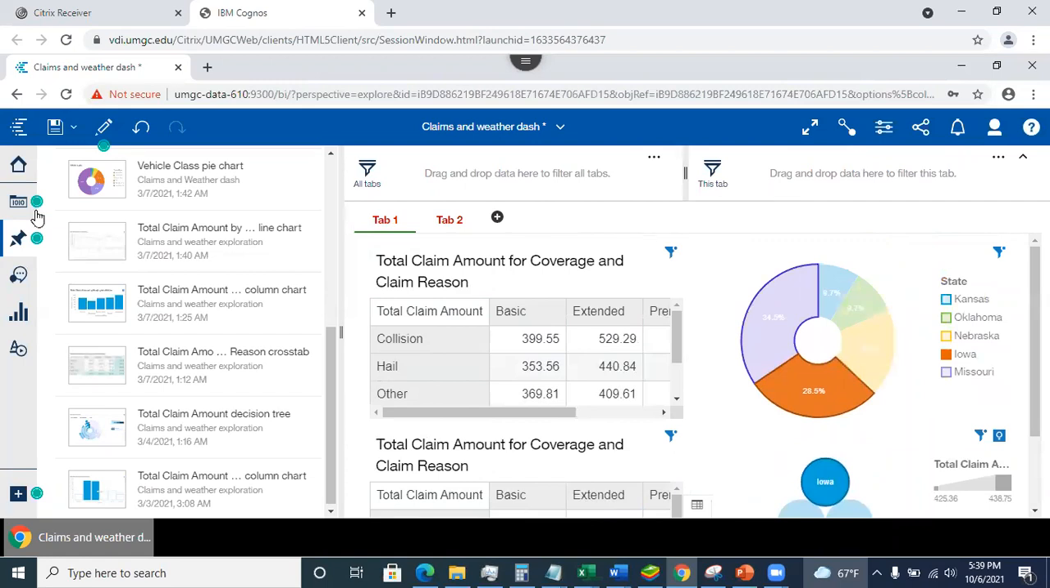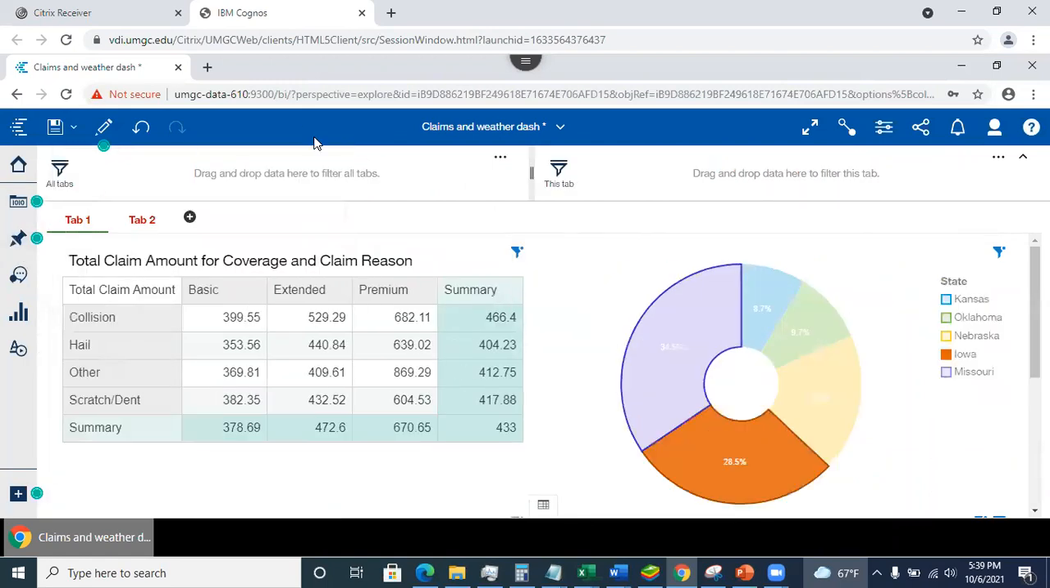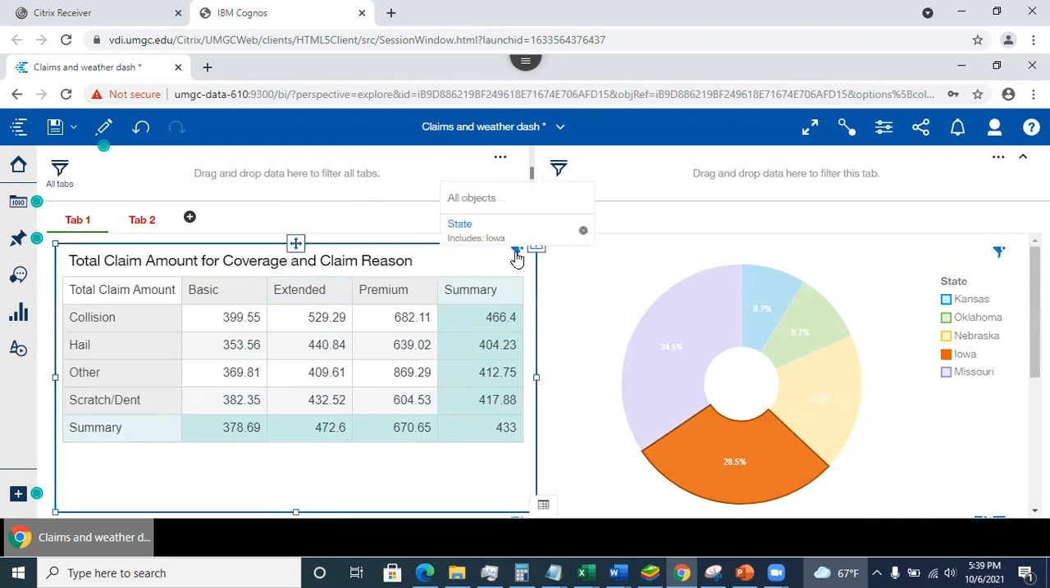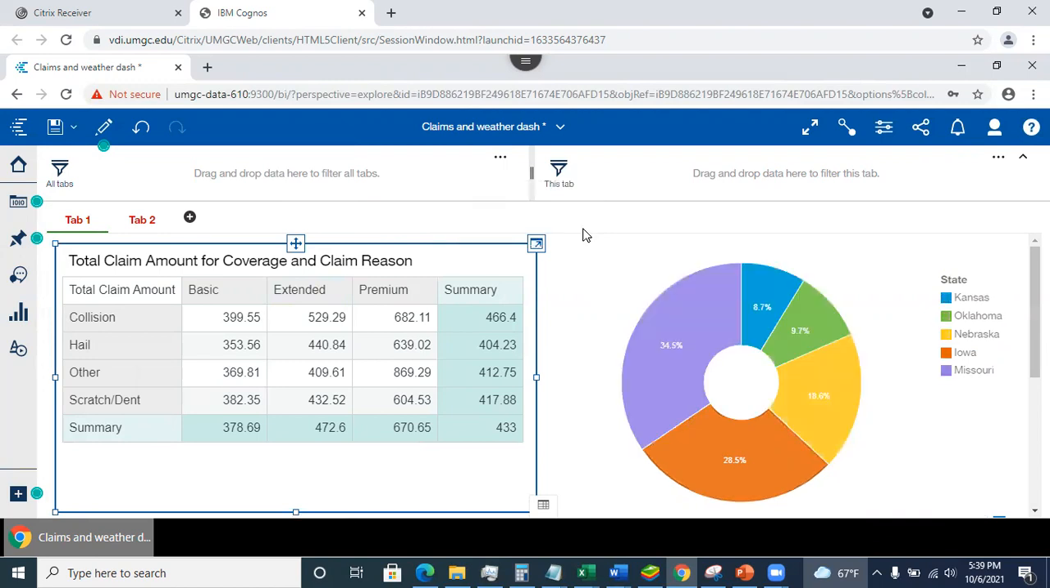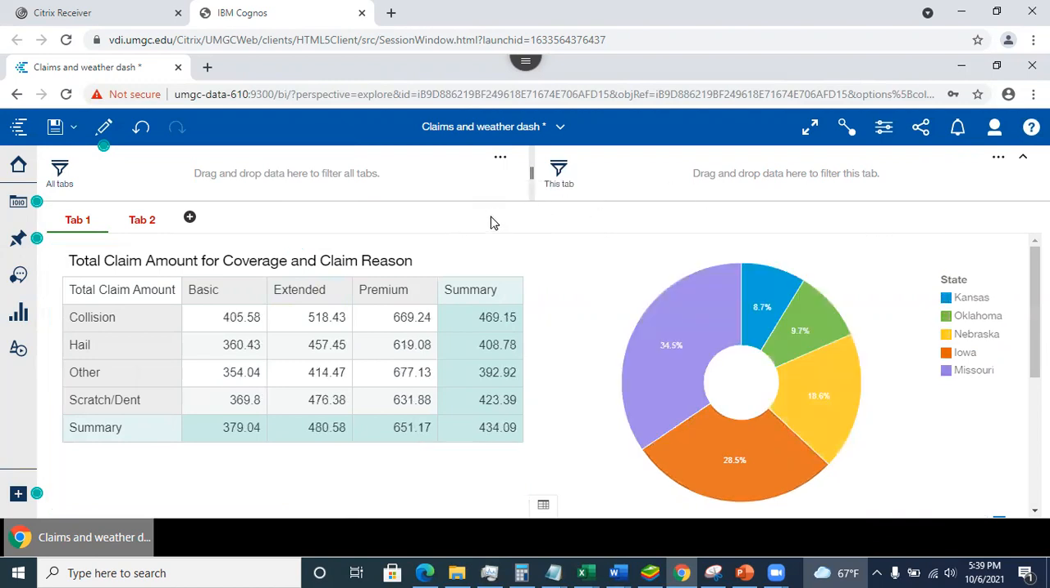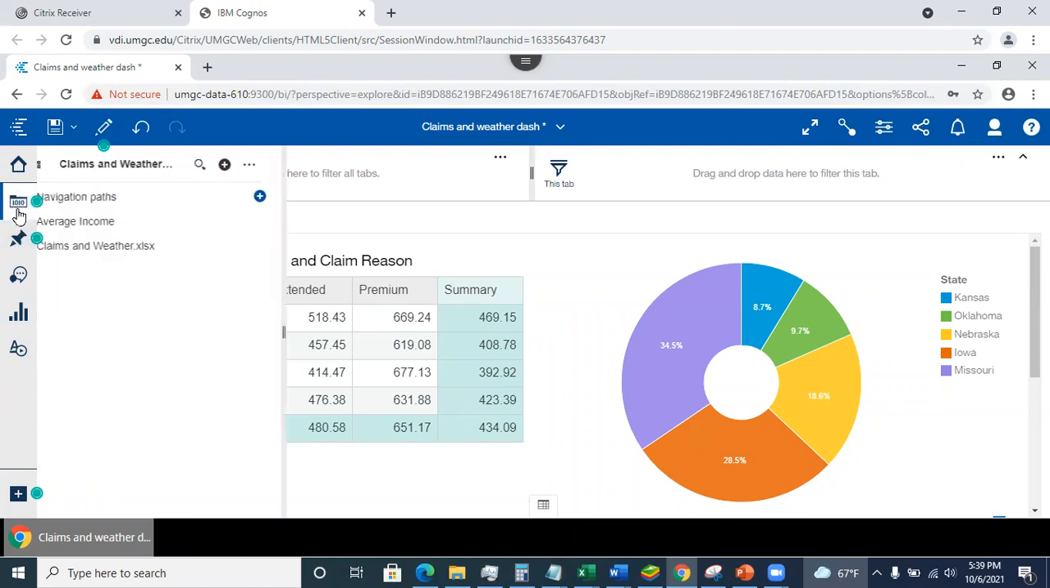So now let's see what's gonna happen when we start applying the filters. First of all, you know that we could filter individual visualizations, right? But you can also apply filters to the whole tab. So first of all, let's unfilter this. Okay, I unfiltered this. Now, to apply the filter to the whole tab, this is what you would need to do.